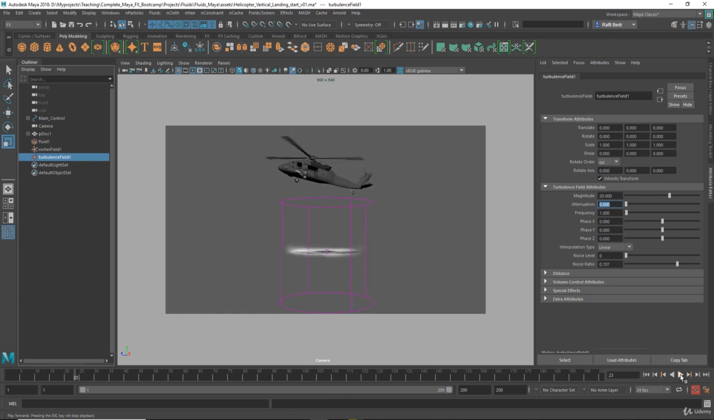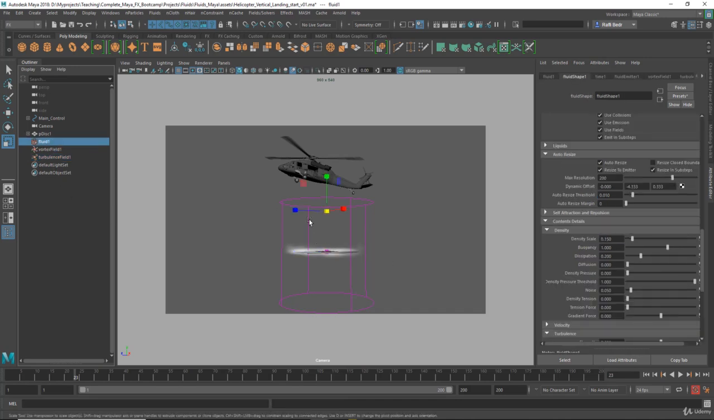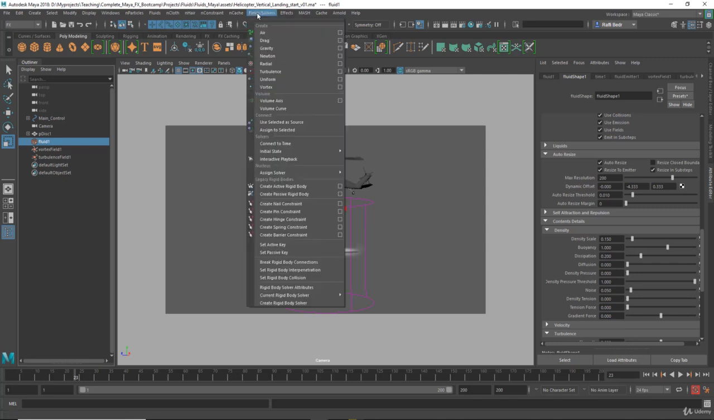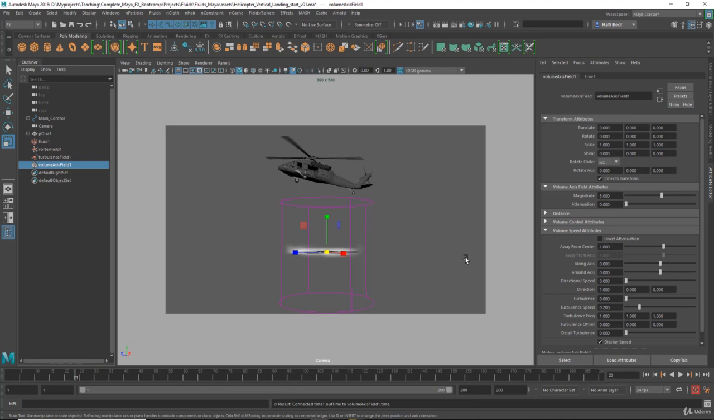Another thing I want to do now is push the fluid from the center. So I'm gonna select the fluid, go to fields and solvers, and choose volume axis. This will push the fluid in these directions. Let's scale that. Now you notice the volume axis is a cube. The problem with the cube is that it will push the fluid in all directions. I want to push it just in these directions.